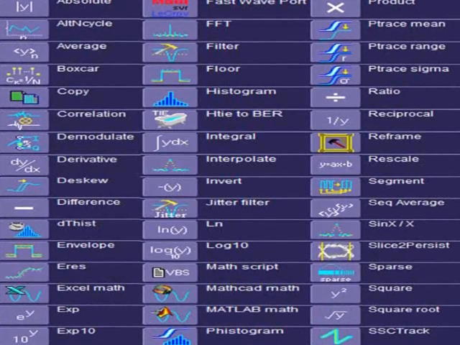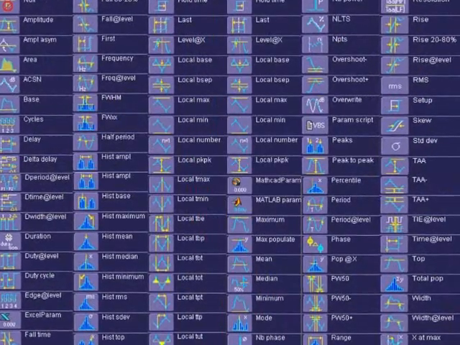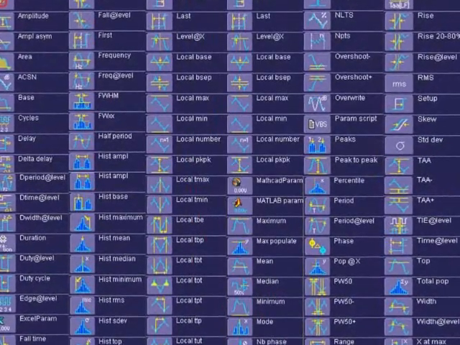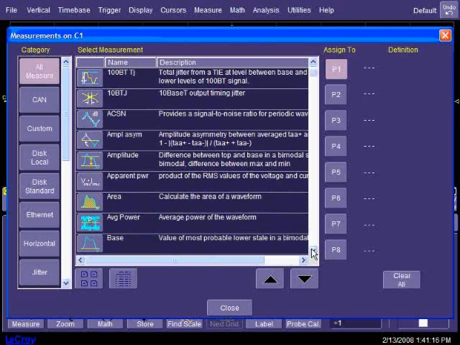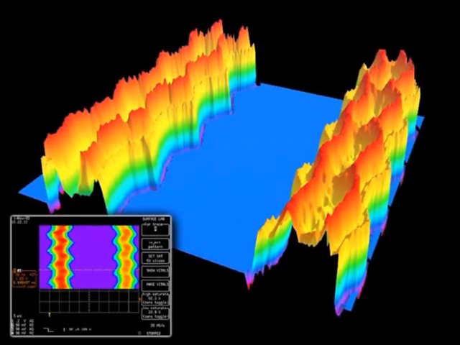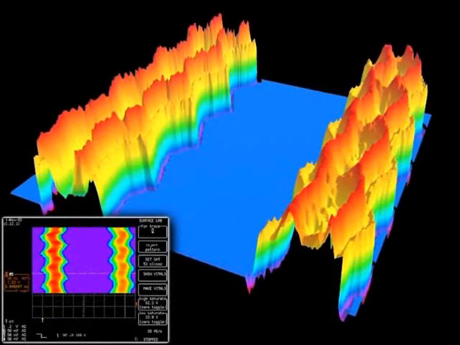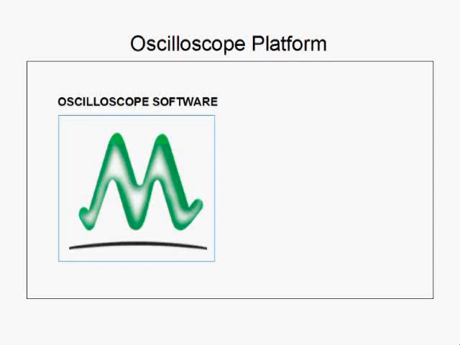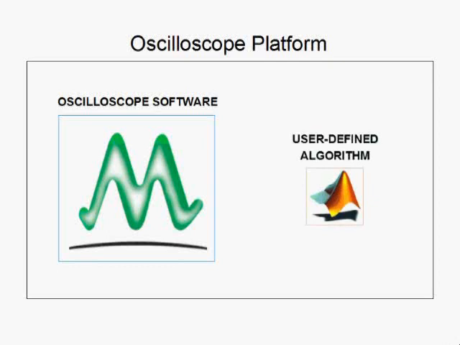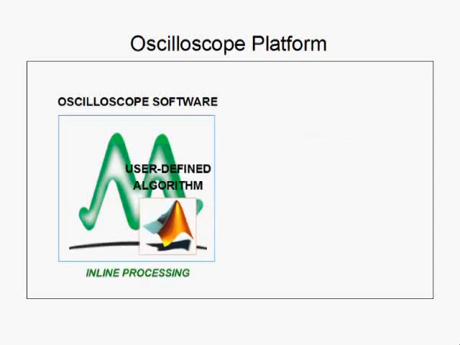LeCroy oscilloscopes offer dozens of math operators and hundreds of measurement parameters. However, there are often cases when even with over 250 measurement and math functions to choose from, users require custom functionality not currently implemented within oscilloscopes. LeCroy's XDEV customization package allows scope users to design their own math and measurement algorithms and fully integrate them directly into the oscilloscope's processing stream.